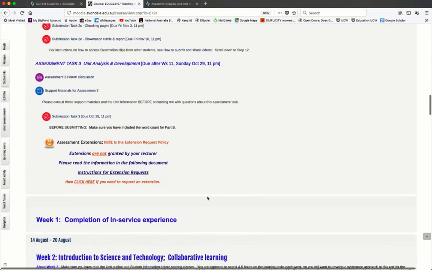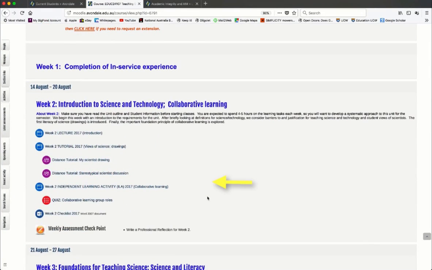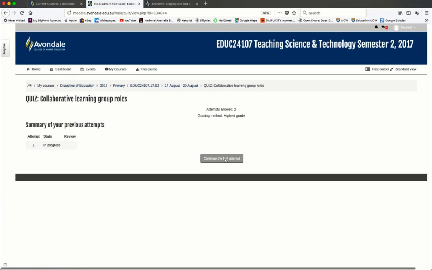Resources and activities available each week will include lecture material or documents that are required by students. It may include recordings as well. And you can see there's even a quiz here. If you click on that item there, you'll be taken in and given the opportunity to continue or to commence the attempt of a quiz.